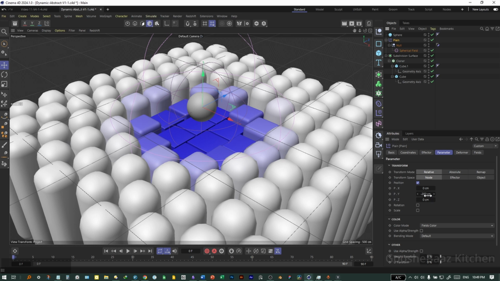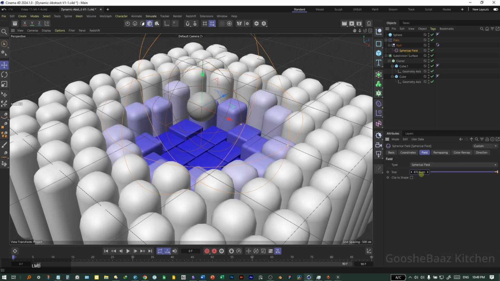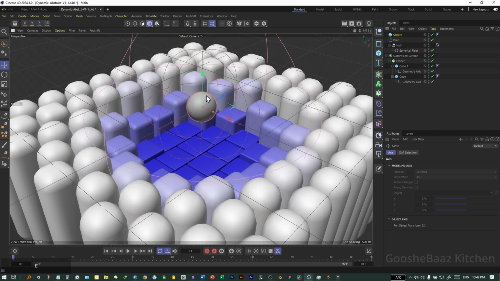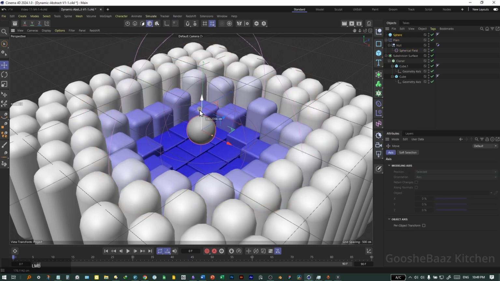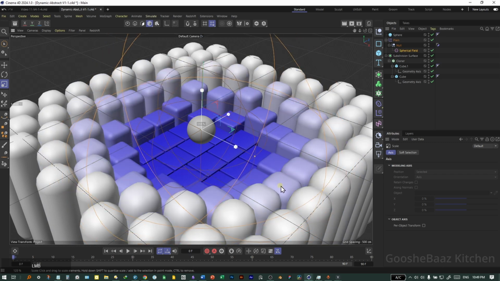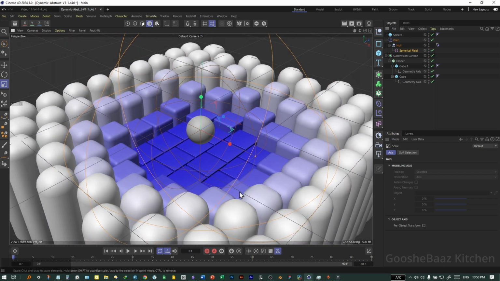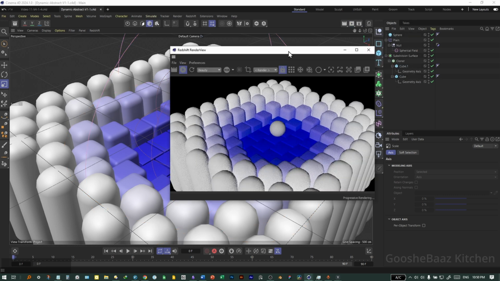Let's increase the Y value on the vector. Also let's increase the size of the sphere. Also push down the sphere, increase the sphere size. You can play around with these values until you are happy with the results. I'm happy for now. Let's turn on RS render view with play button.